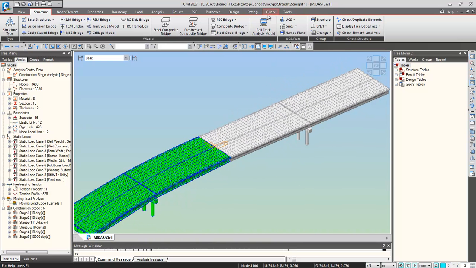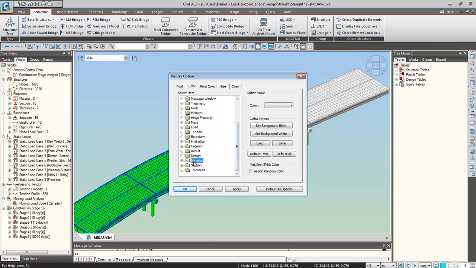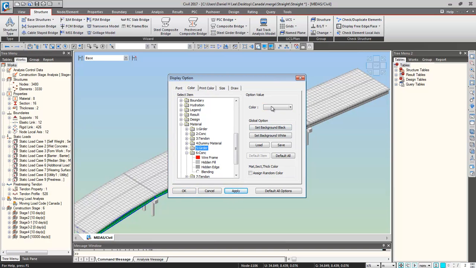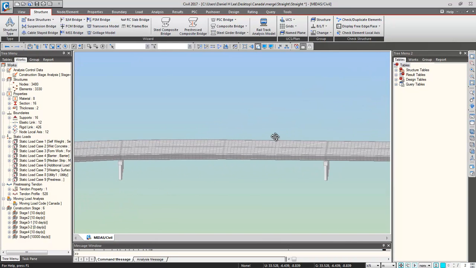And then I just wanted to change the color. Just give me a second. You can just change the color for the material to make it more realistic. Okay, and our model is created.